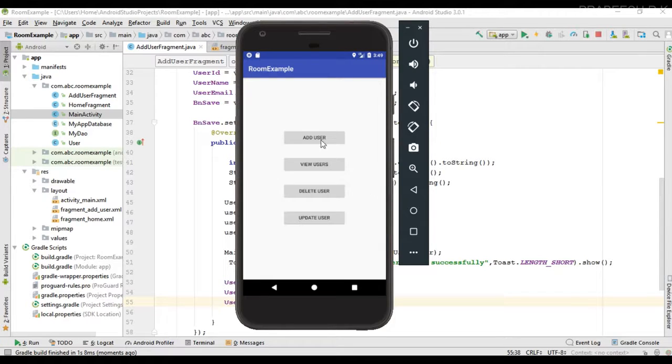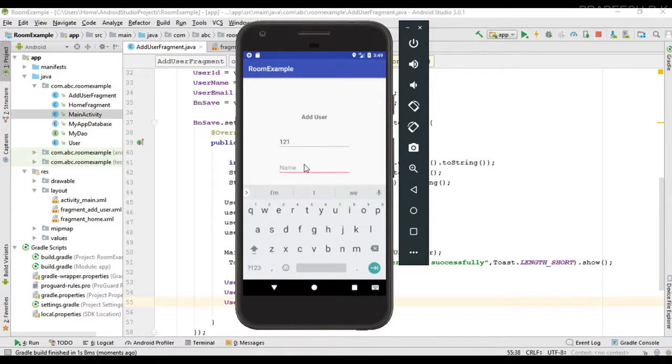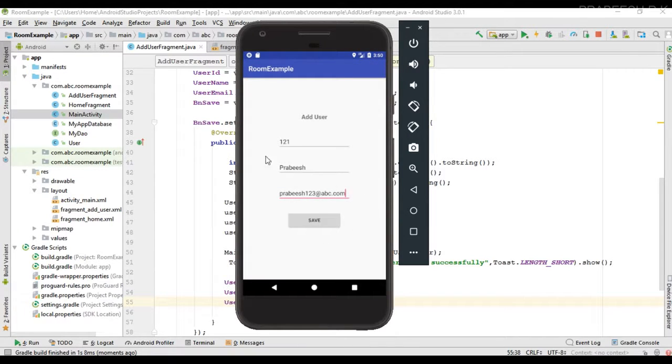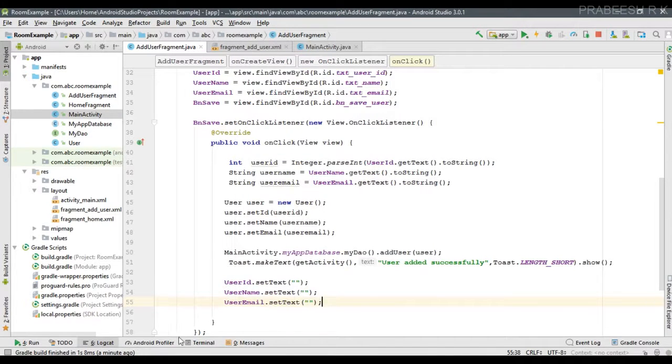Now try to add a new user. Specify a user ID. Now specify name of the user. Now specify email. Okay, so now I'm going to save this information, but here this app is going to crash. I will show you what is the reason. Now try to save. So here the app is crashed because we can check the logcat window.